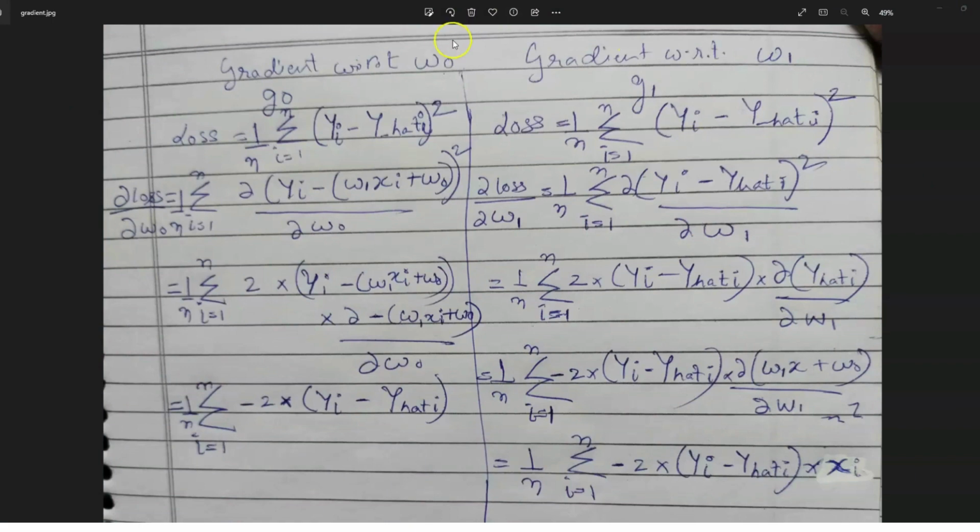So for W0 on the left side, if you see, we are going to calculate the gradient G0. This is calculated by taking the differentiation of the loss function with respect to W0. And on the right-hand side, the gradient G1 is calculated for weight 1 by differentiating the loss function with respect to W1. So this is how it is calculated.